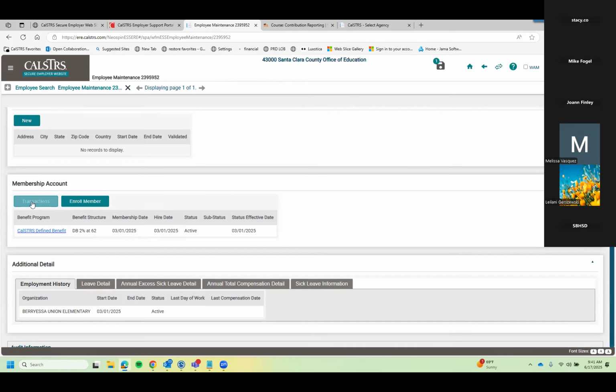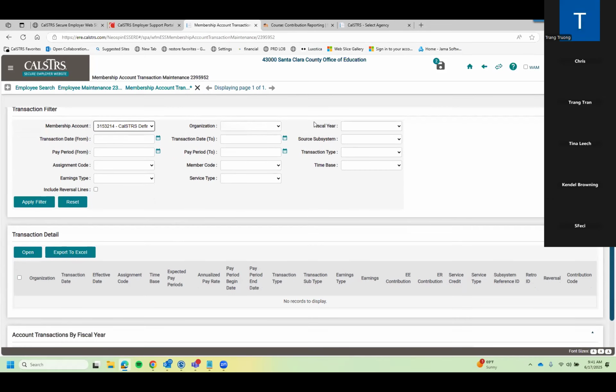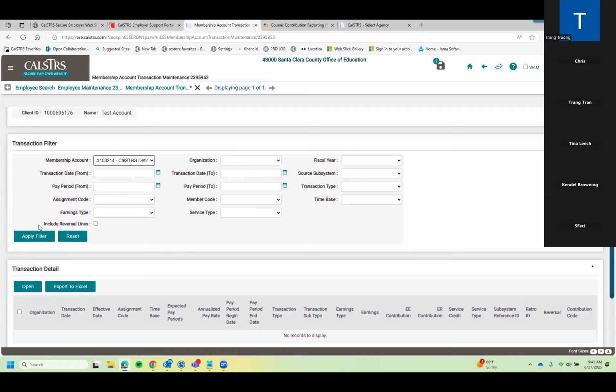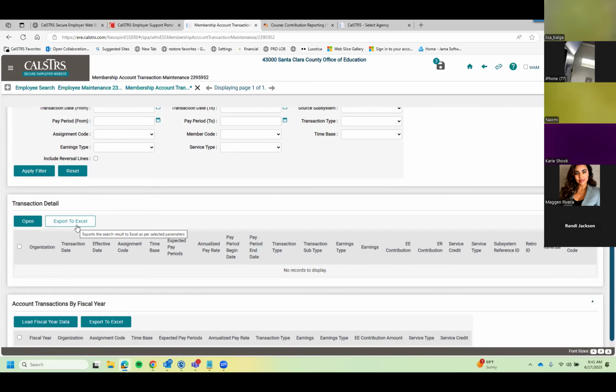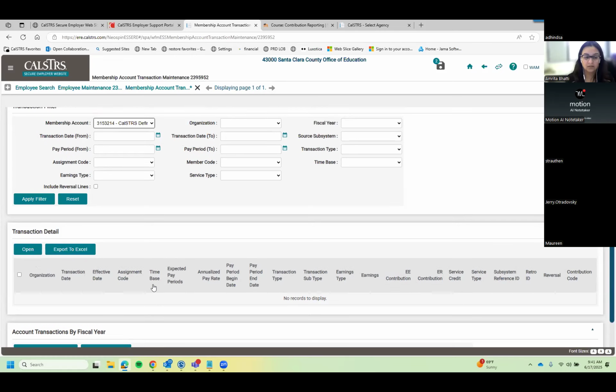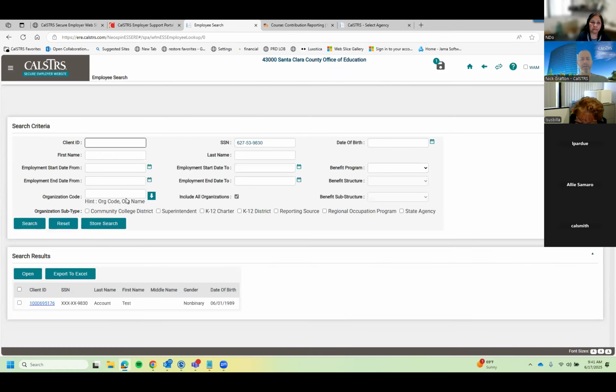Now you could click this transaction tab here. It'll take you to the screen where you could, I don't think there's anything. We just enrolled this member, so there are no transactions, but you can filter here to search for any sort of transactions. They would display here. You can export to Excel. Mostly everything in the system is export to Excel. We'll find an account that has transactions so we can see what that looks like also. Let's see, I think there was a question here.